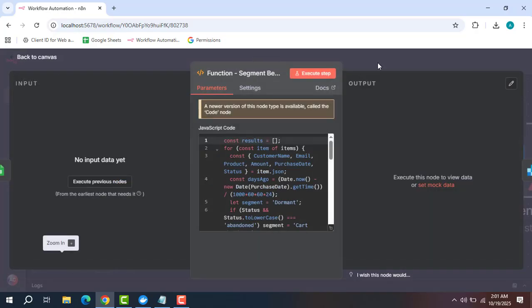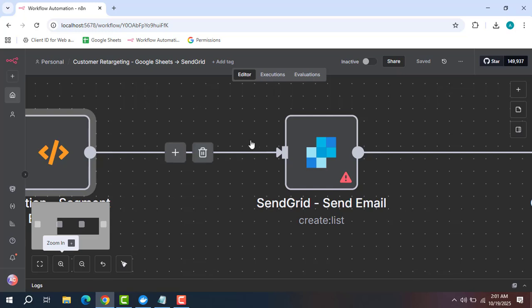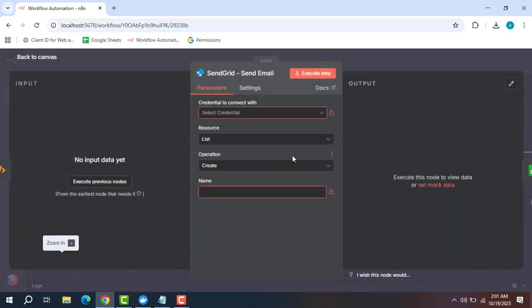After that, you have the SendGrid node to send the personalized retargeting email. Let's open it. Its purpose is to deliver customized email content per segment. The operation will be create. To email will be JSON email. The subject will be JSON subject. The text will be JSON message.